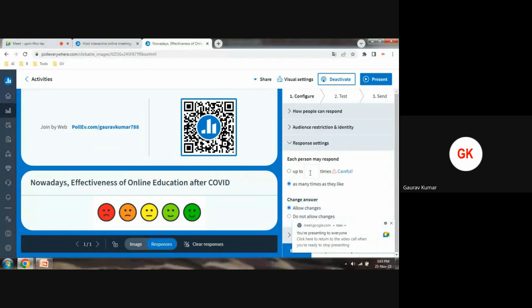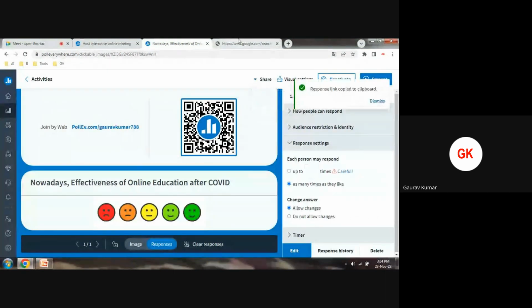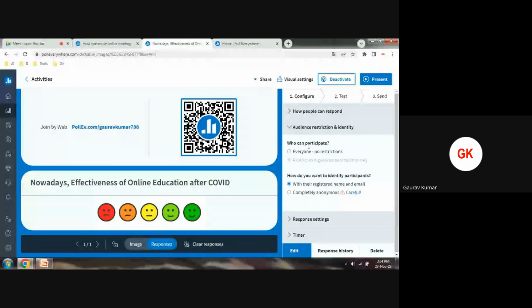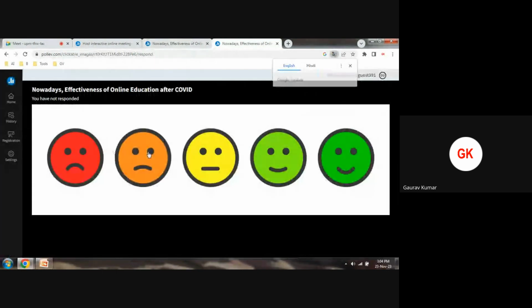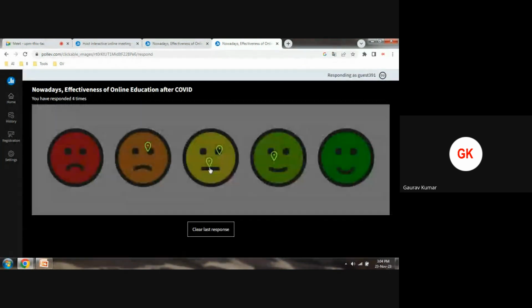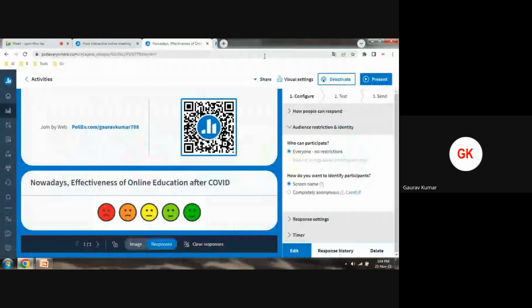Rather than a single response, you can click on multiple icons, like this. Okay. So, copy response link. Simply scan this QR code. You can change responses. Everyone, no restriction. Everybody will be able to respond without login. For example, I'm clicking on multiple here just for demonstration. Okay, in this way.